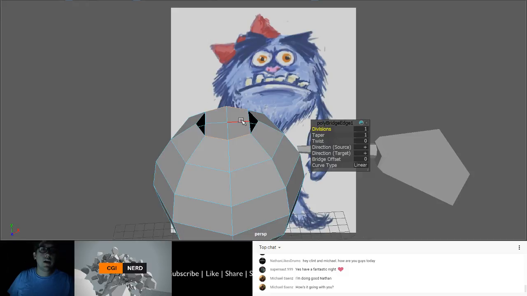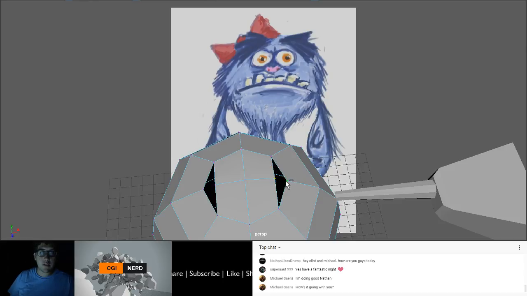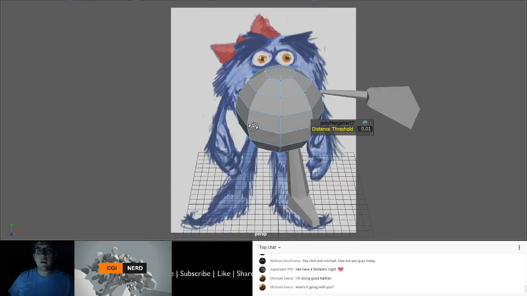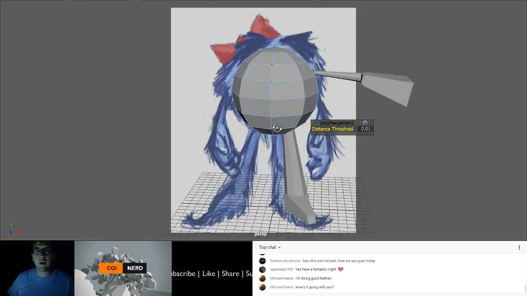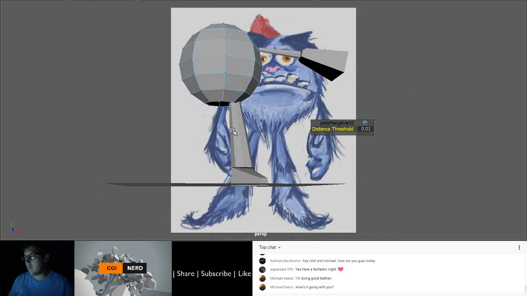And once I do that, I can actually take this and start rounding it off a little bit. And these points here, I will merge. There's merge. And I have a cleaner top with the quads rather than triangles. And I mean, all of this is going to be hidden with hair anyways, so it's not super important, but I just like quads over triangles.